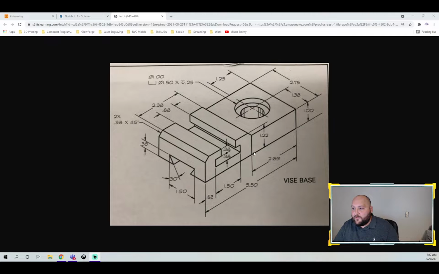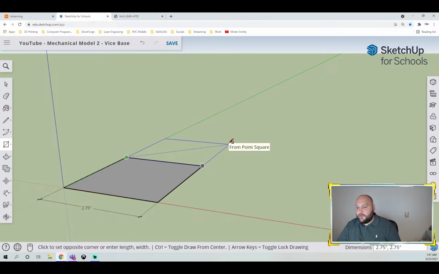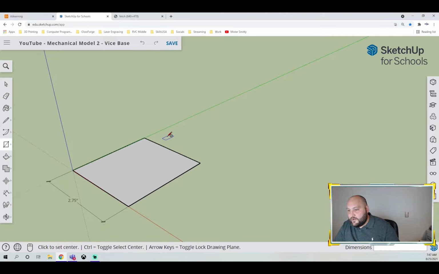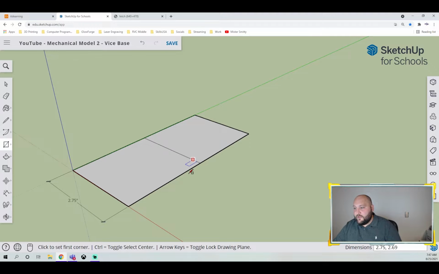I'm going to go ahead and draw the rectangle for this piece too. It is 2.69. Grab this again this way. It's going to be 2.75 comma 2.69. Something did not go correctly. 2.75 comma 2.69. There we go.